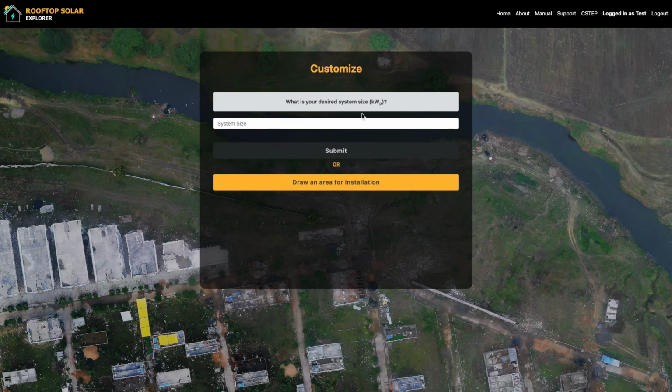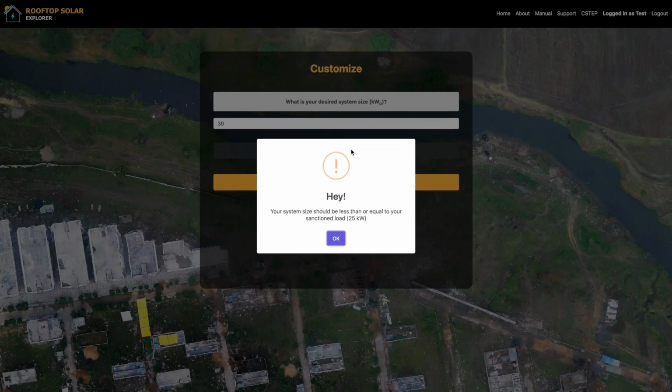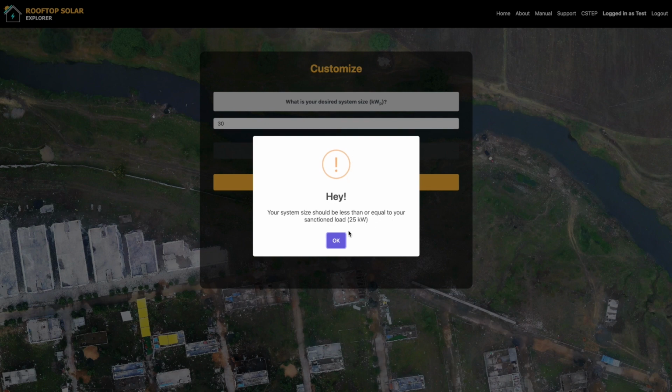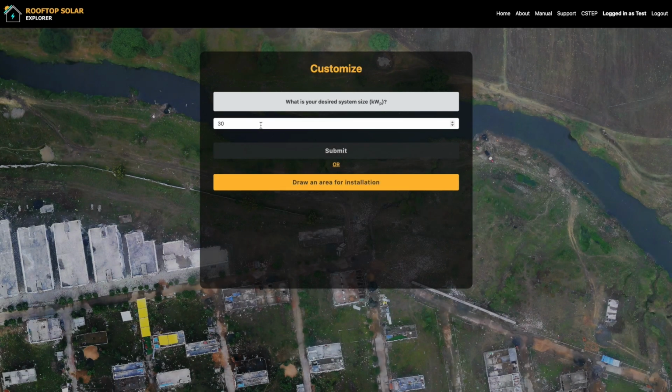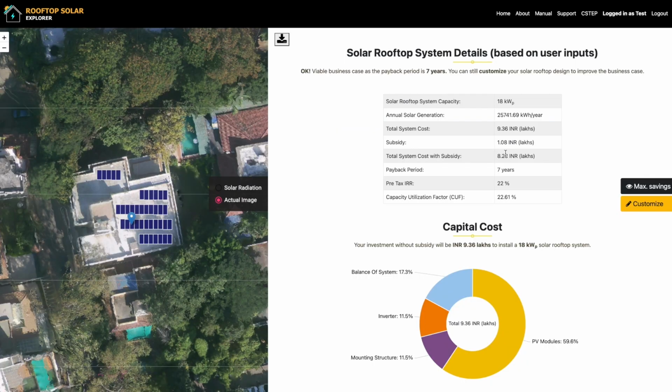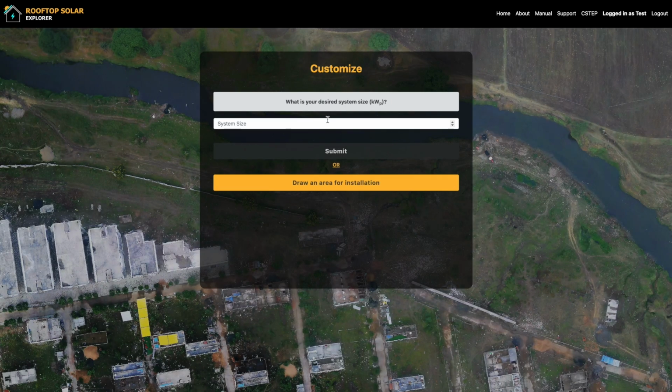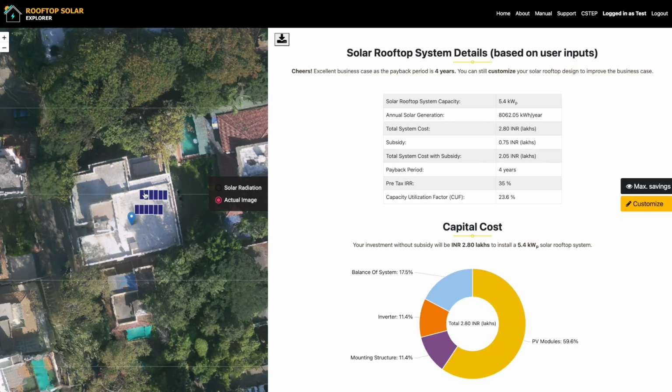For instance, say you want a higher system size, you can do this. But beware that you cannot install more than the sanctioned load, which is 25 kilowatt in this case. In the case of this rooftop, you also cannot cross 18 kilowatt because of the shadowed area, which can cause your business case to go for a toss. Say you want to make a smaller investment and invest in a system generating only 5 kilowatt. You can do this too. The Rooftop Solar Explorer tool will show you the best place for setting up the solar system, and you can see the payback period drop to 4 years. This rooftop, as you can see, is great for installing an efficient rooftop solar system.